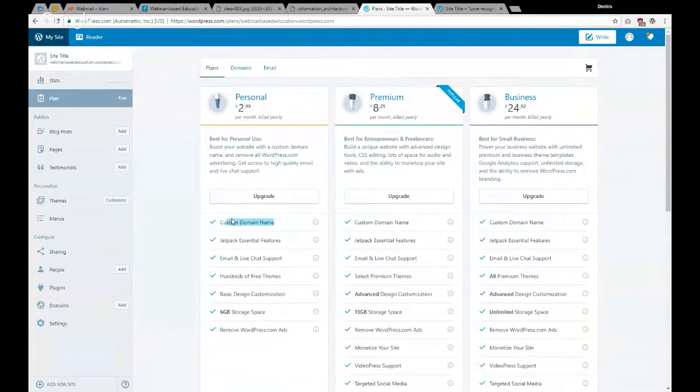That's the main advantage. We can also get some perks like Jetpack, which has tools to enhance your website and to bring more visitors. You can get support, you can get more free themes, you can get more storage space, and of course you can remove ads completely so that the visitors will not see ads on your website.